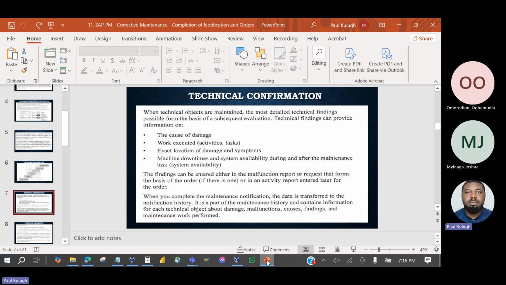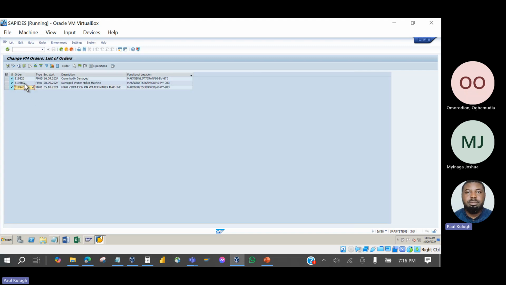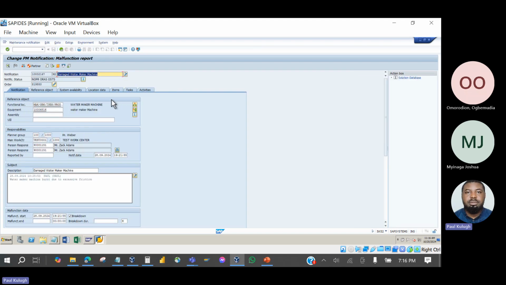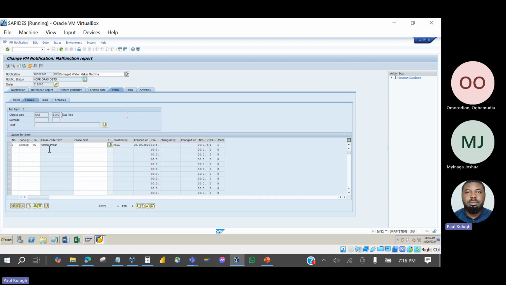So first, let's go to our notification and enter these technical details. So let's pick a notification. Let's pick a work order that is fully confirmed. This one is fully confirmed. So you go to notification, go to item. Okay, we've already filled this. The gas pipe is the item. The cause of the problem is normal wear. There's wear and tear.